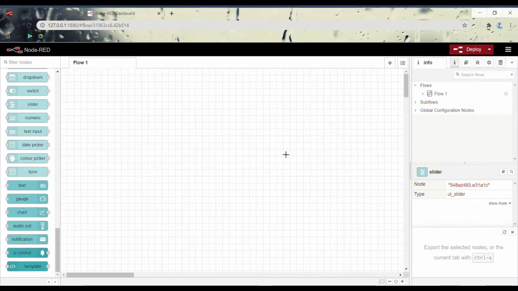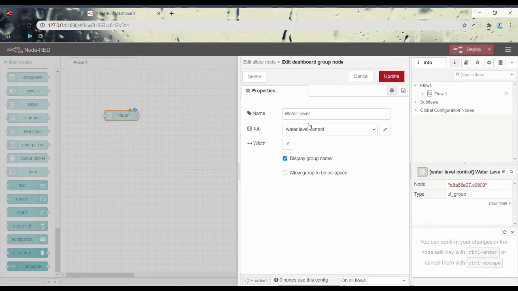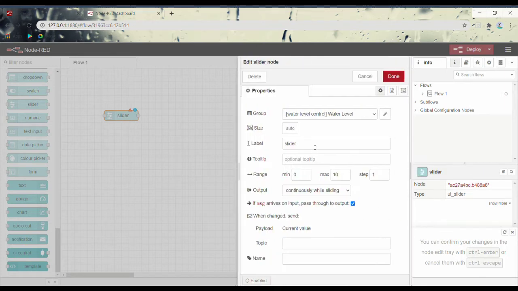So this is part 2 for assignment 3, and here we have to run a Node-RED program for visualization without hardware. In this we will use a slider for input. So here we first give a name, let it be water level, and the tab to be water level control, and let us give the slider a name.